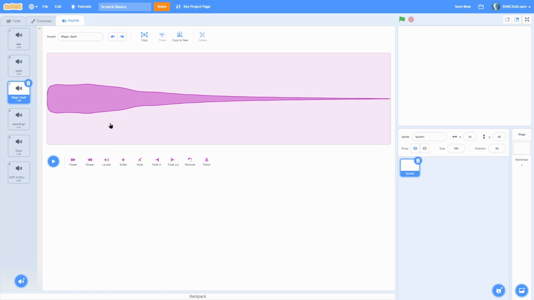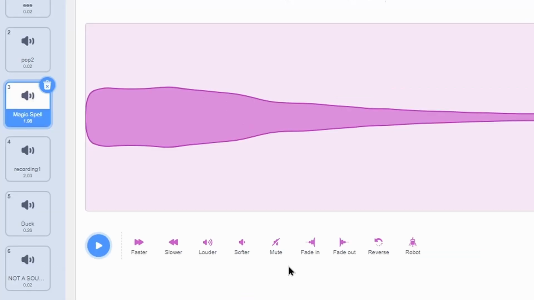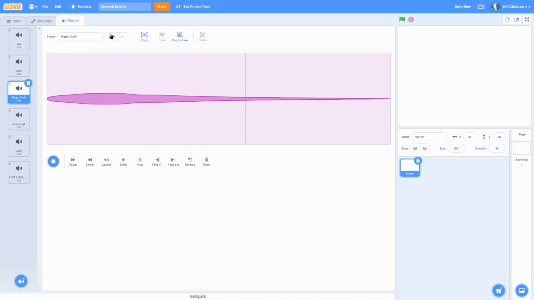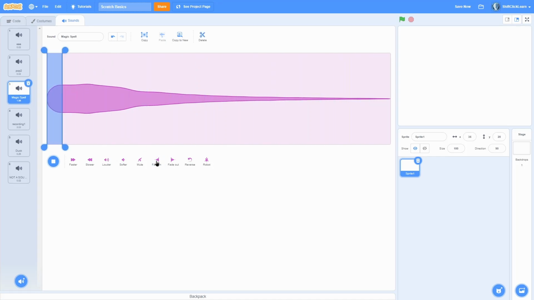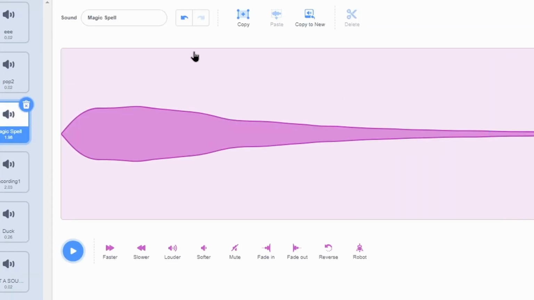Now here's a good example of why you would want to use the selection tool. Say if I wanted to make this little section right here fade in, I do fade in, you can hear it basically mutes the whole sound. But if I were to make this little selection and select fade in, you can see that now it is making it fade in right there, and it's not affecting the rest.